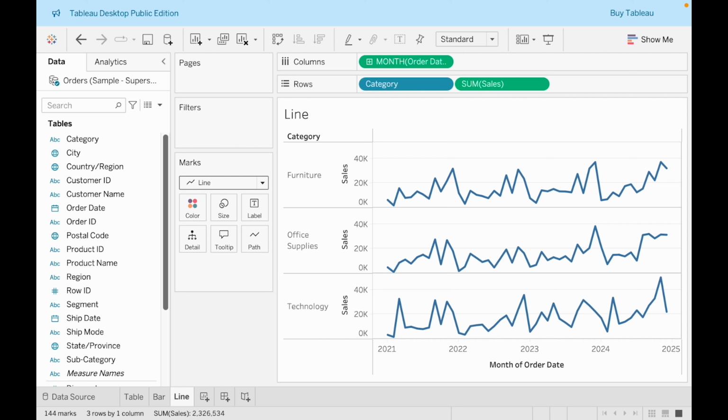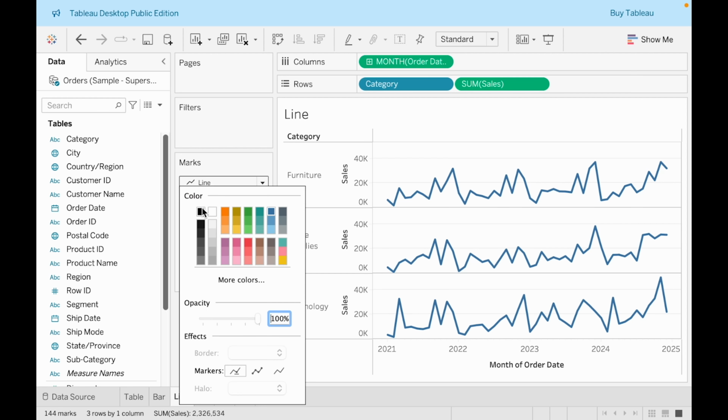Similar to bar charts, you can use colors to change the color of the line. You can also use different markers to mark different points in circles.